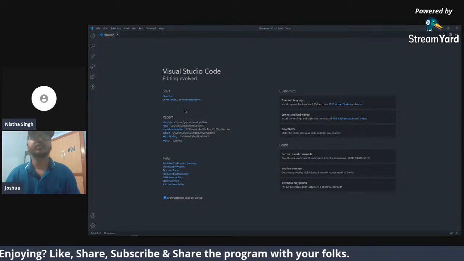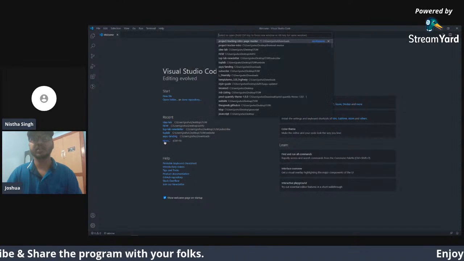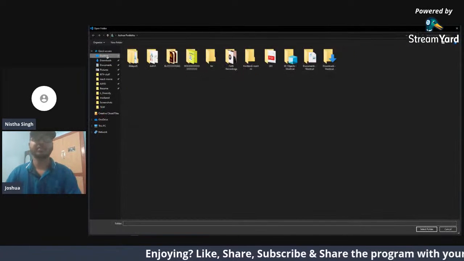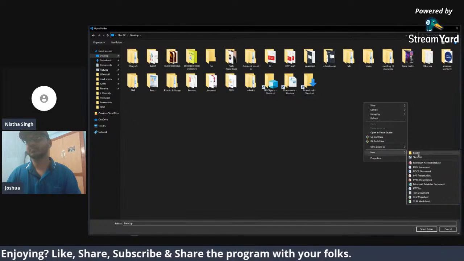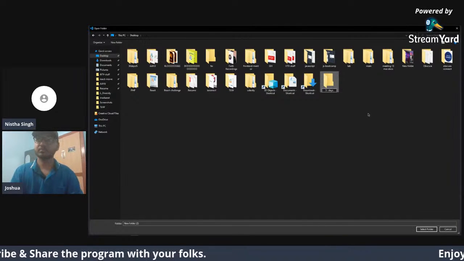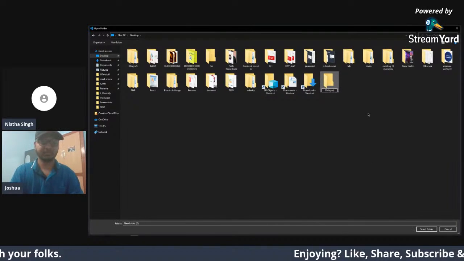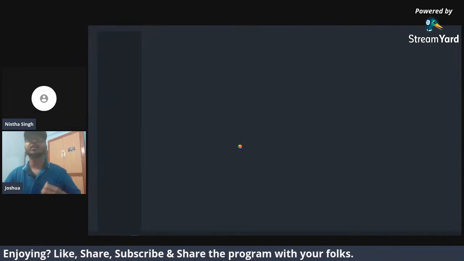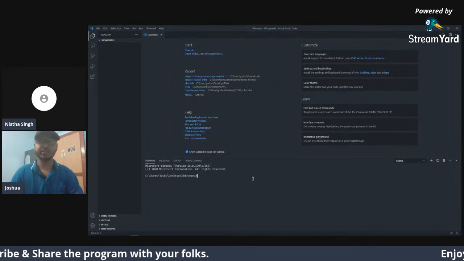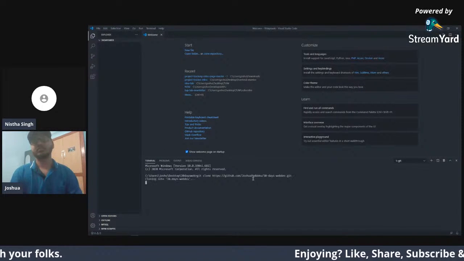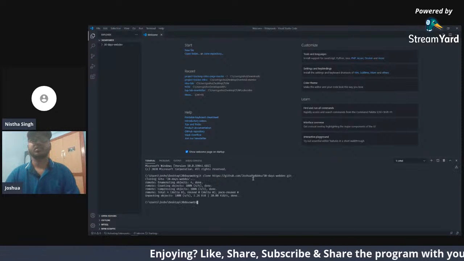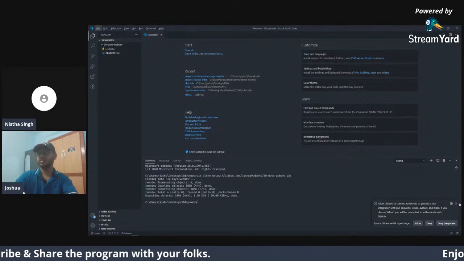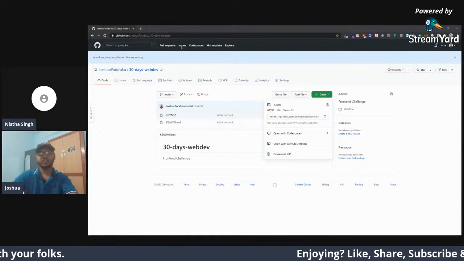So yeah, what we were doing. So we will just make, maybe open a new folder on the desktop. Yeah, I think now we can open this in VS Code and just enter this command, git clone. So we are good to go. Let me know if you have done these steps.